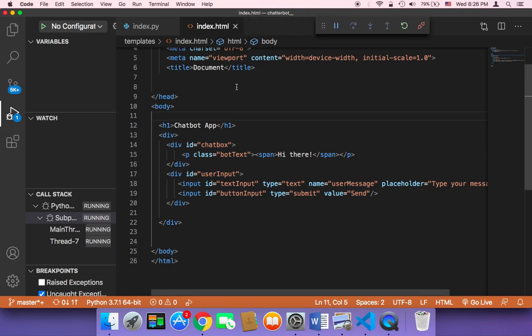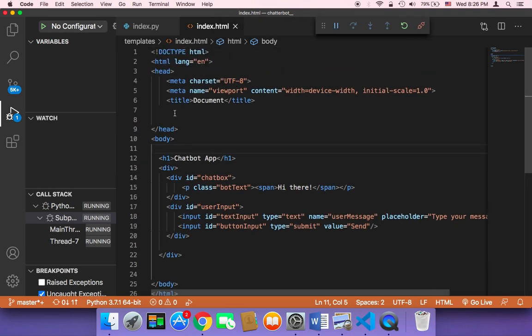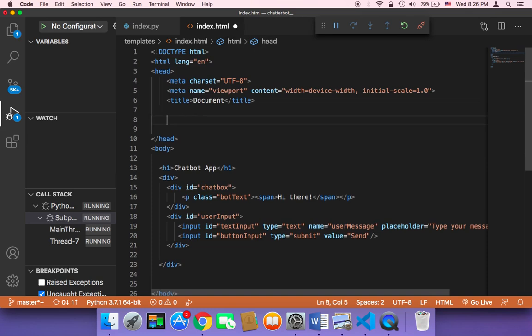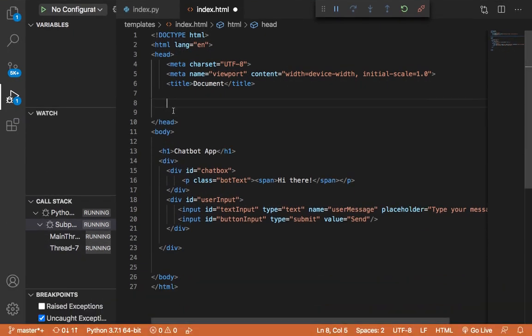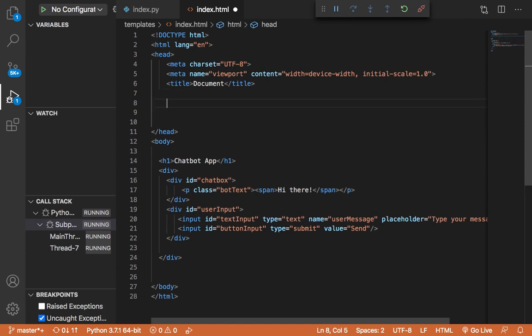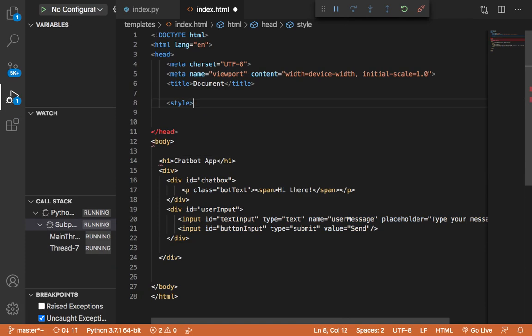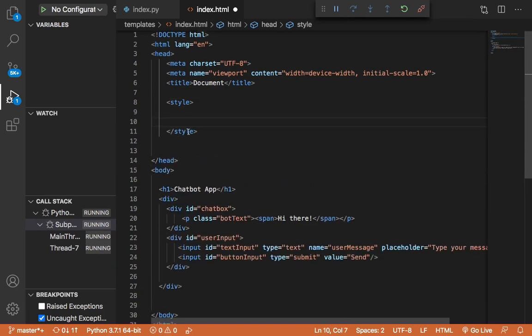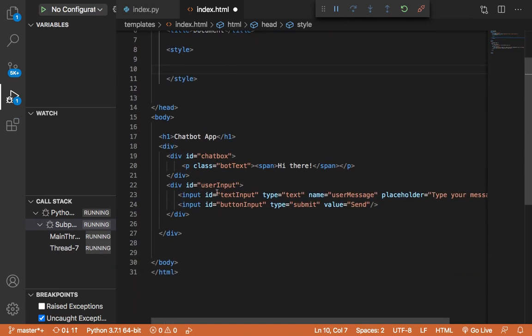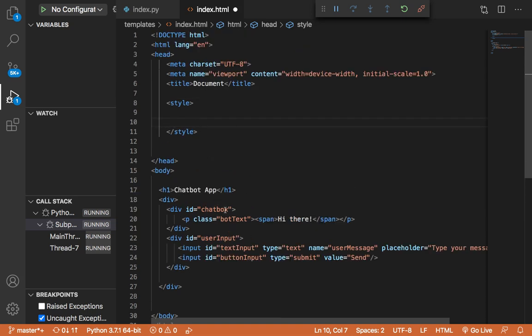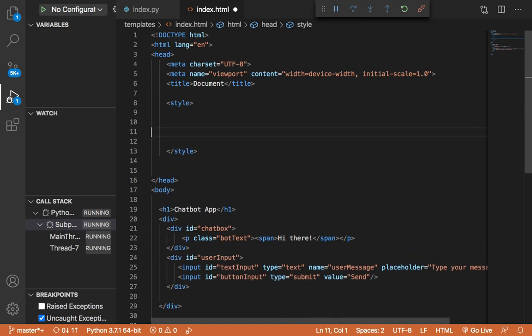So what I'm going to do is add CSS here in the head. Let me just maximize this, and then I'm going to add CSS by using the style tag, just to show you both the HTML and also the CSS in the same place, and later you can move it to another file. But for now, I'm going to leave it here.